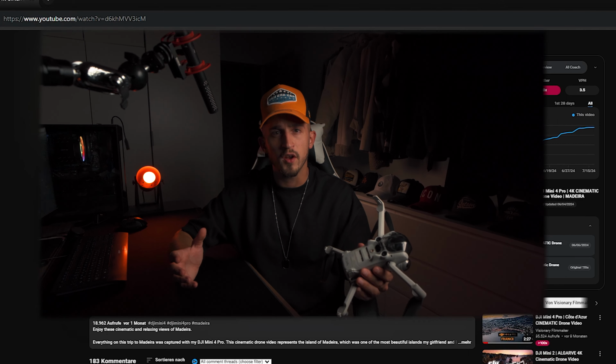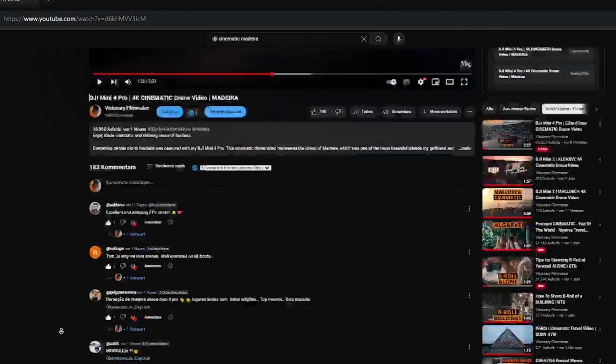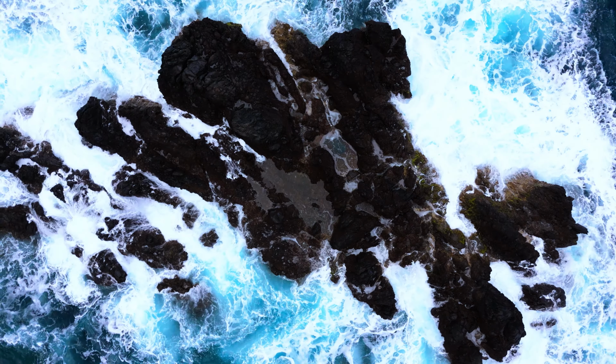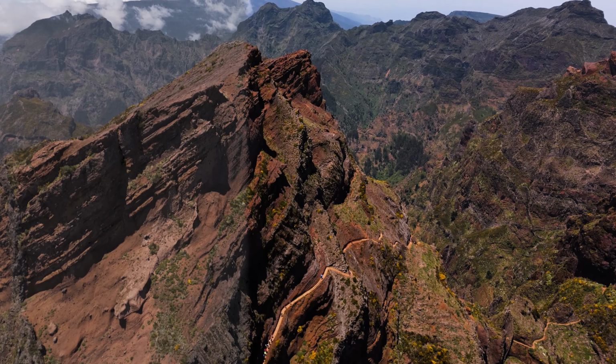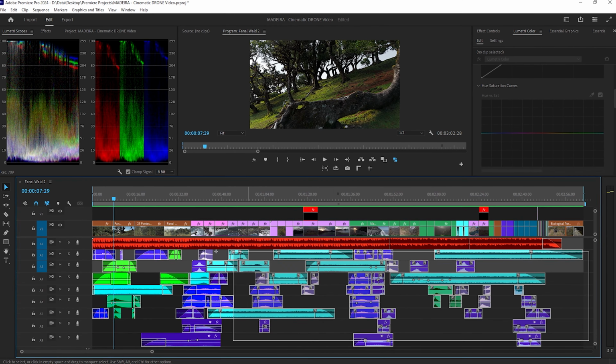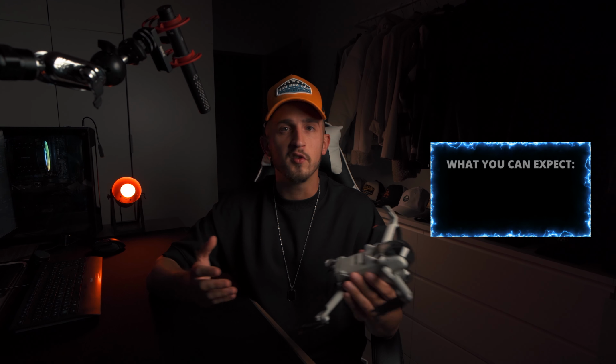So, after uploading my new cinematic drone video of Madeira, you had a lot of questions. Which settings do I use on the Mini 4 Pro to achieve cinematic results? How do I color grade my clips? ND filters, D-Log-M picture profile, music and sound design, you name it. This video is the answer to all of those questions.